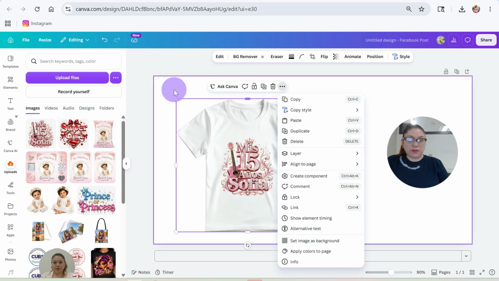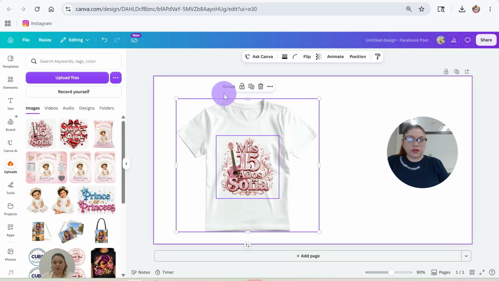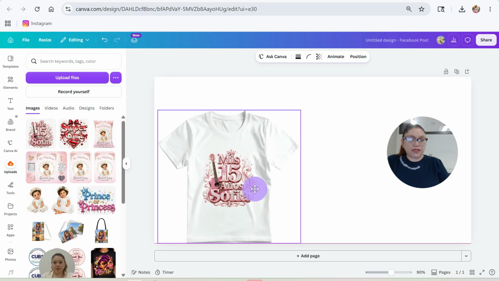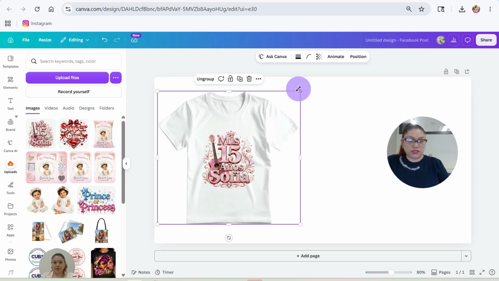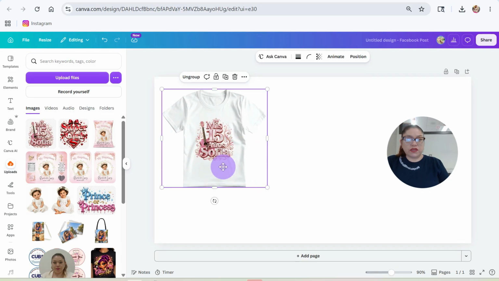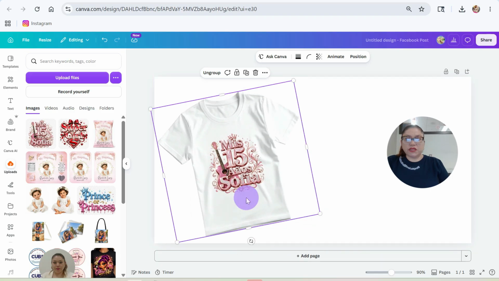Okay, it should have popped up here. It doesn't. Okay, let's do this again. There, and then group. There we go. Now that it's grouped, the shirt and the design are together. All right, so I'm going to just move that there, or maybe make it big, I guess. Make it a little slanted, make it look fun.